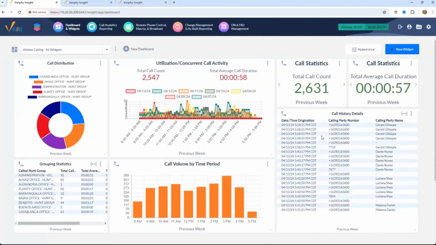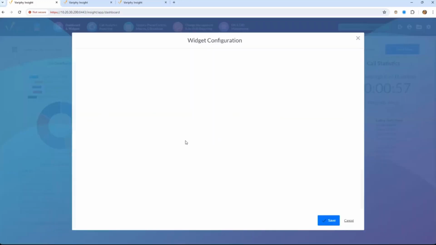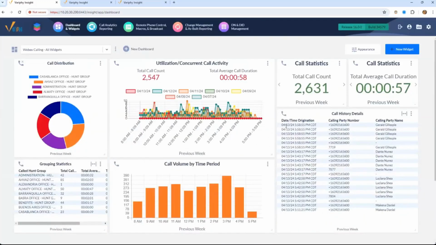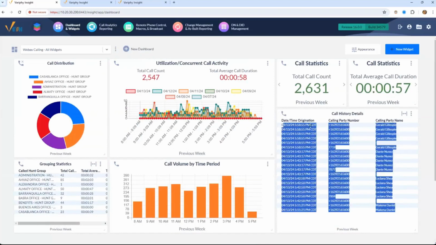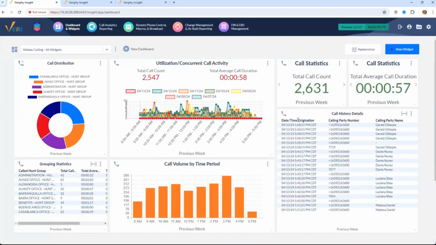In this case, if this was my hunt group, this is giving me a list of the last 20 callers, so I can see who's been calling in. But this can be used for looking at the last not connected calls, or, once it's available, hopefully in an upcoming release, we can do a widget that shows the last 20 abandoned calls.